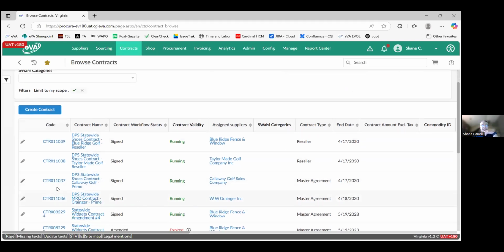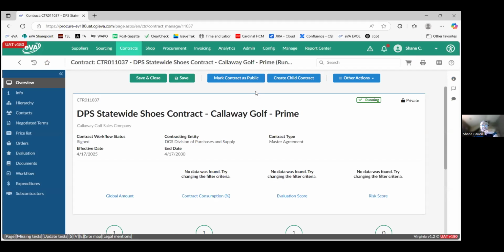I will take you into this master agreement here that has reseller records. So I'm just going into a contract record. You will notice the create child contract button is back, because really a reseller record for us is just a child contract. And I'll show you what that looks like in a second. But where I wanted to take you here was our hierarchy page.